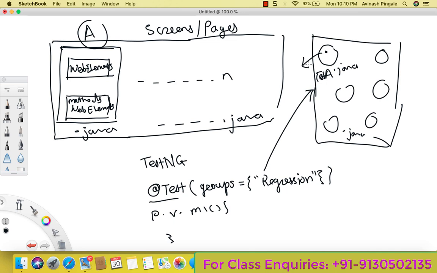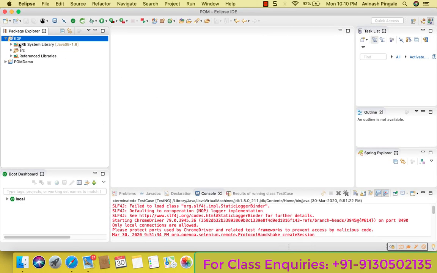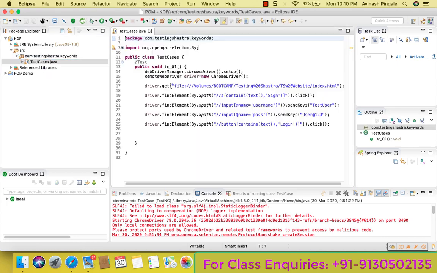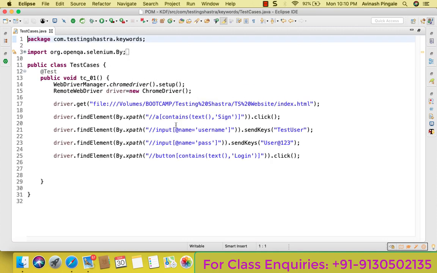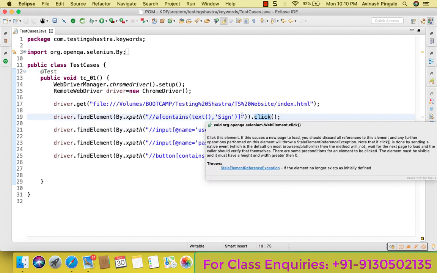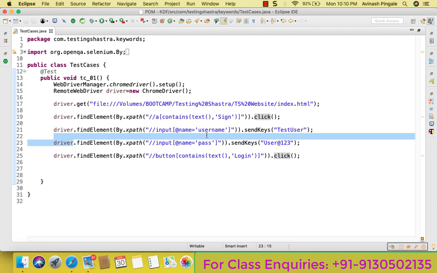Now let us see how the actual problem looks and how we can solve it. I already have written one test case using the conventional way of writing test cases. In this test case, if you observe, the locators are written right here, and we are invoking methods on those web elements. If I run this test case, it is going to enter some username, enter some password, and click on the login button.